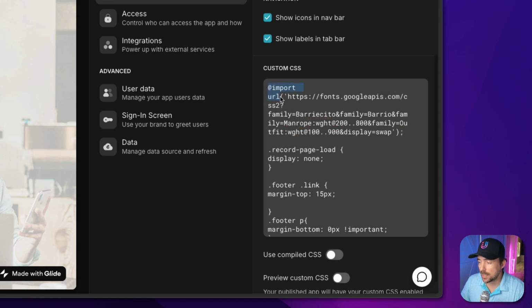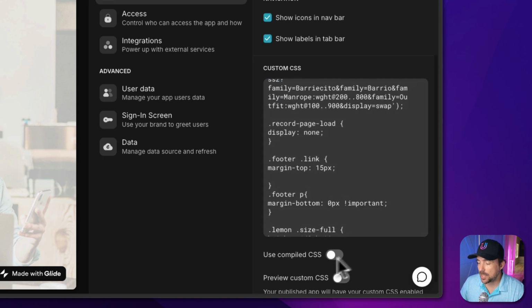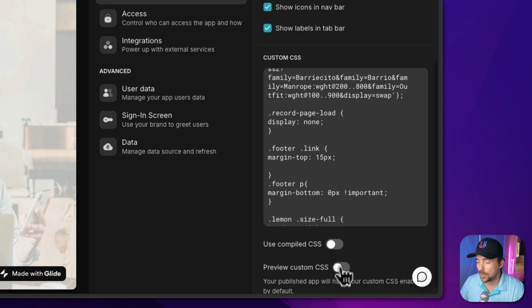Now, one important thing to know is that if you are using this import feature inside of custom CSS in order to import custom scripts, you can't use compiled CSS. It kind of tends to break the CSS in your Glide apps. You just have to leave that untoggled. And if you want to preview what the CSS looks like, you check the preview custom CSS toggle like that.